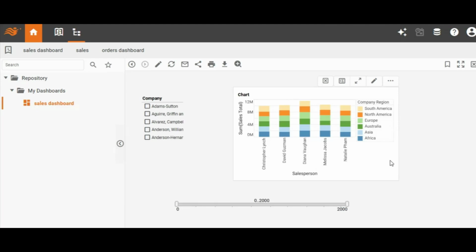So that's how you create a web dashboard from an Excel file using StyleBI by Inetsoft.